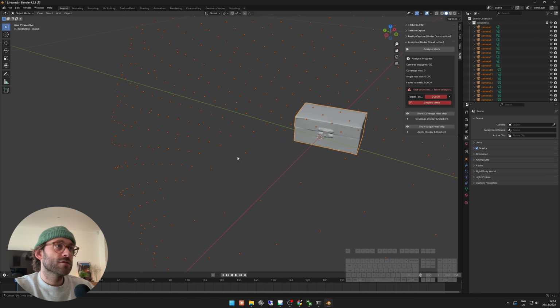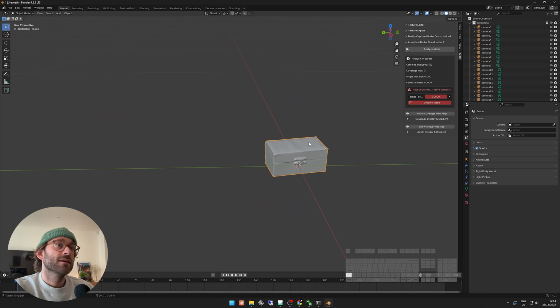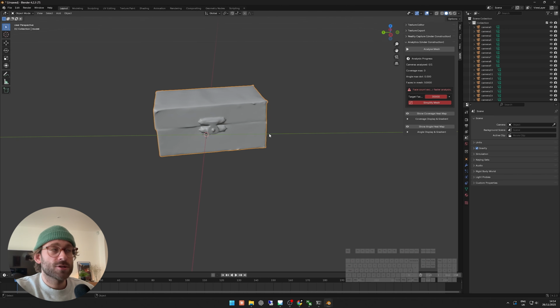We will have to select the mesh in question. And then what this will do is it will analyze the mesh and it will show us a heat map. Now, the more cameras and the more vertices that you have, the longer this process will take. So depending on what kind of quality you're looking for, we do have a way to simplify the mesh here. So I'm going to start off by just doing analyze mesh. And what this will do is it will start to run through all of these cameras.